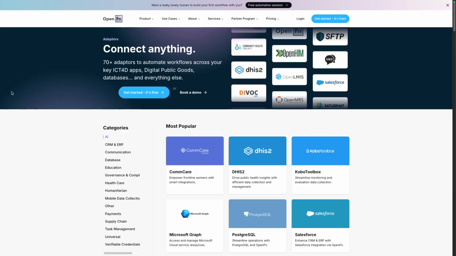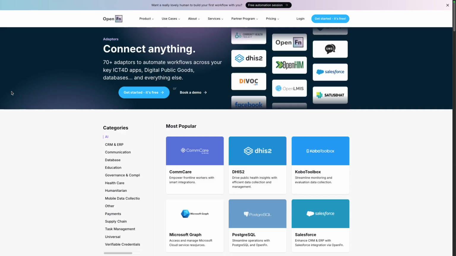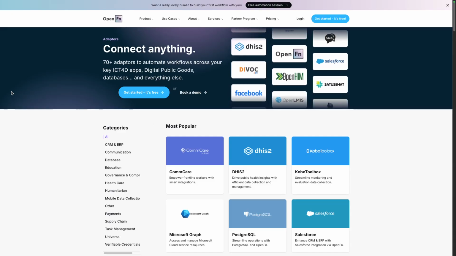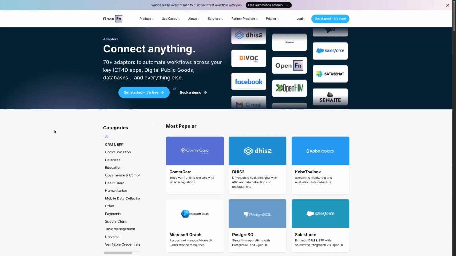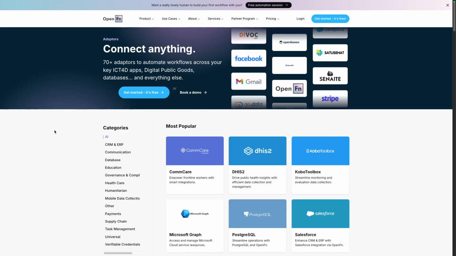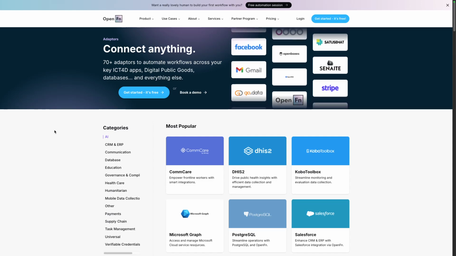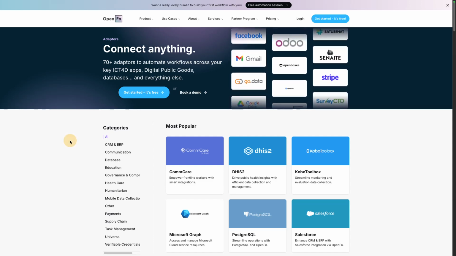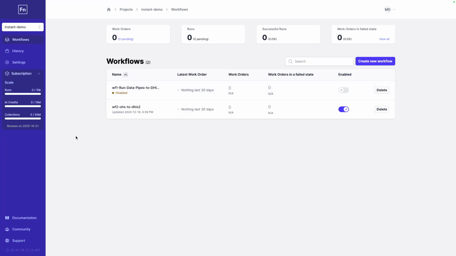So, if you're struggling understanding what a workflow is in OpenFn, this is a video for you. We already have connectors, and this helps you connect to different systems. But you might be struggling to understand, okay, how do I really use these connectors?